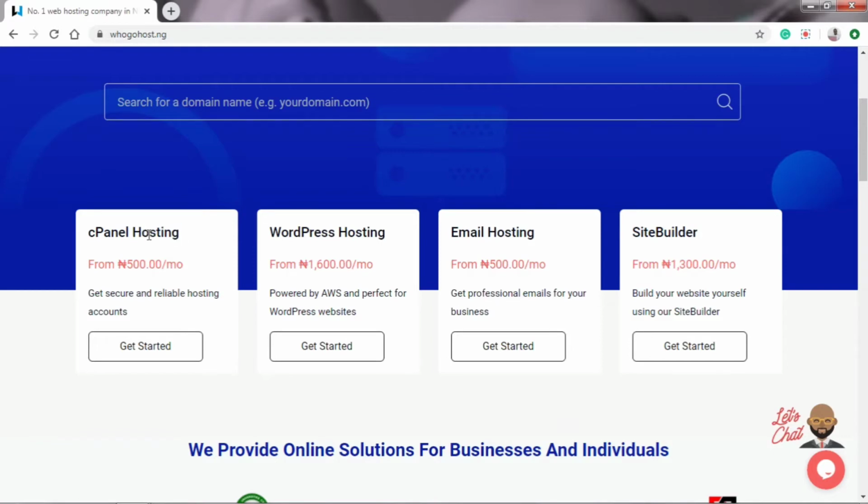The cPanel hosting plan is recommended if you're hosting a small business website or a small blog, but if you're hosting a resource-intensive site like an e-commerce website or a high-traffic blog, I highly recommend going with the WordPress hosting.